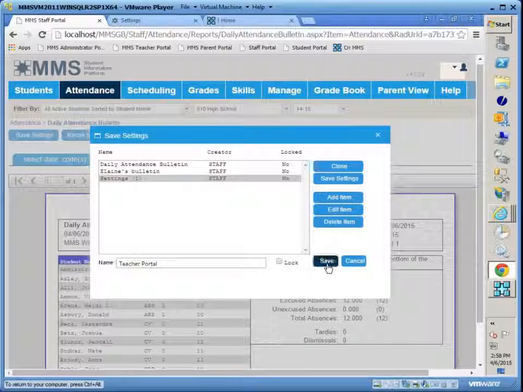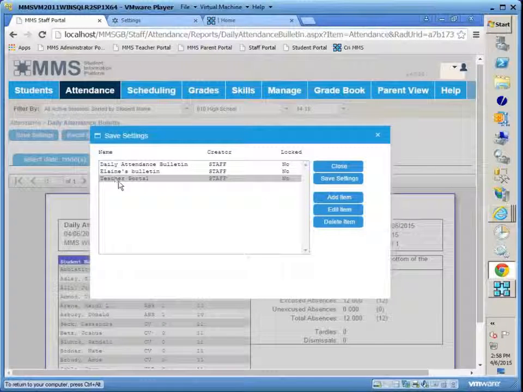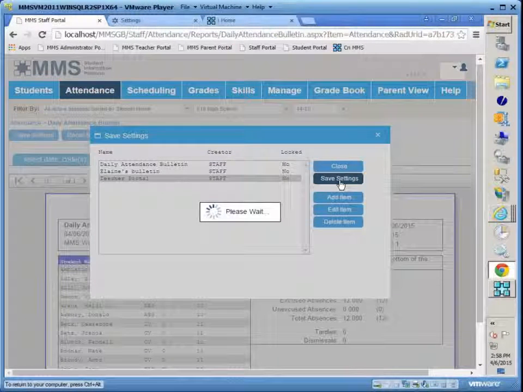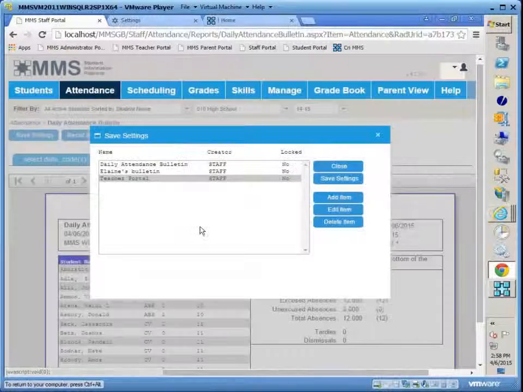Now, when I click Save, all that is saving is the setting name. And now with the Teacher Portal setting highlighted, I'm going to click on Save Settings, and that's going to save the actual settings to that new name. There we go. My settings have been saved, and I will close.